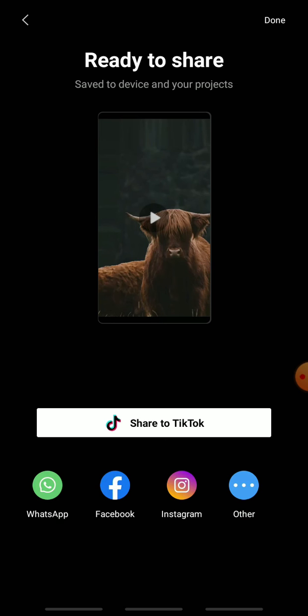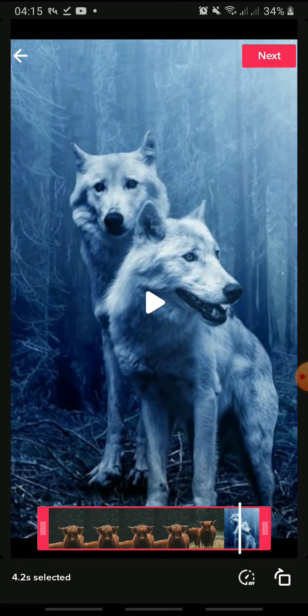When done, the Share to TikTok button will appear. Tap on it. It will automatically take you to your TikTok. Now you can directly tap next and upload the video to your TikTok. And that's how you link CapCut to TikTok.